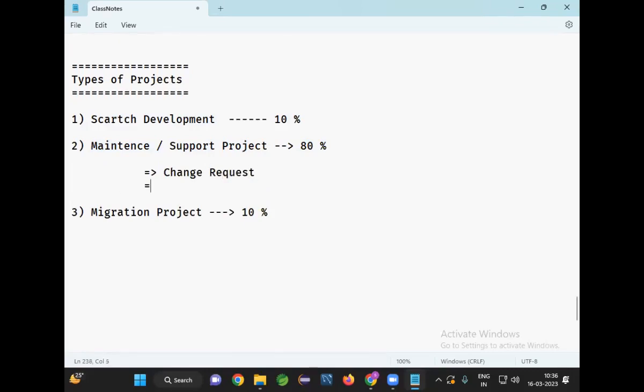Change request means functionality already is there. Client is asking to change the behavior. Client is giving a change in the existing project. So earlier I was taking email OTP validation, now client asked for mobile OTP validation. Earlier we were exporting the data to the Excel file, now client wants to export the data to the PDF file. So we need to change the behavior in the existing project.